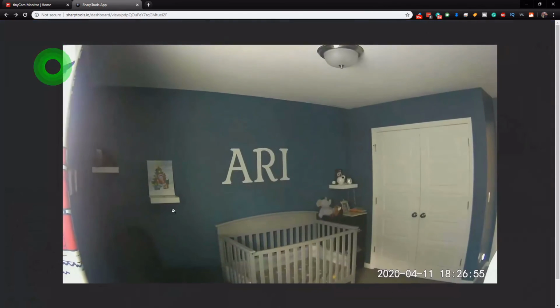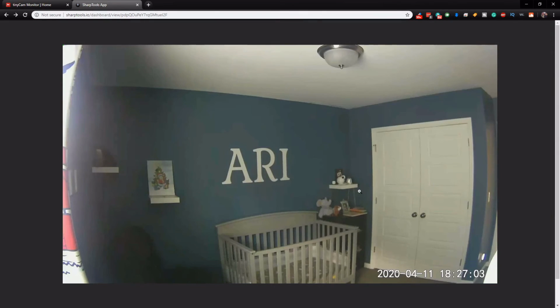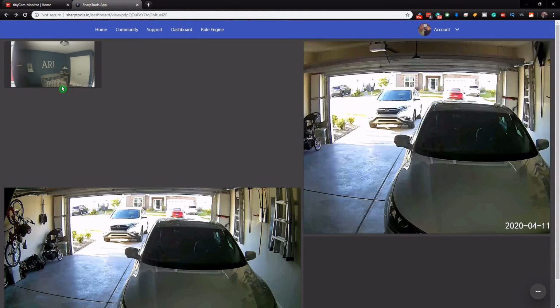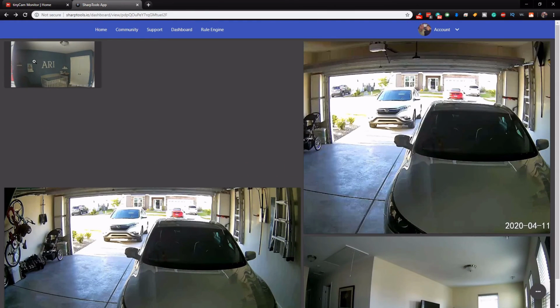But if you really want to take a look, is Ari still sleeping? Yep, he's in his crib. Or no, he's not. You can easily just tap on that and see. Having tablets all around your house and having your videos all around your house, it just makes it so much easier than going into an app. You can just walk by and see what's going on in the garage, what's going on in the living room, what's going on in Ari's room.